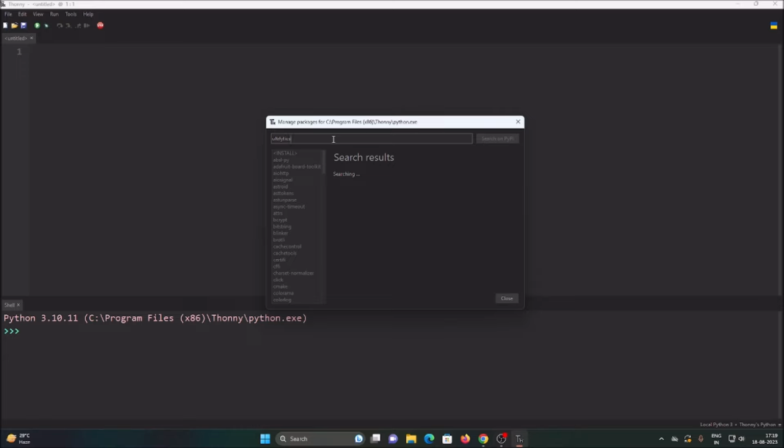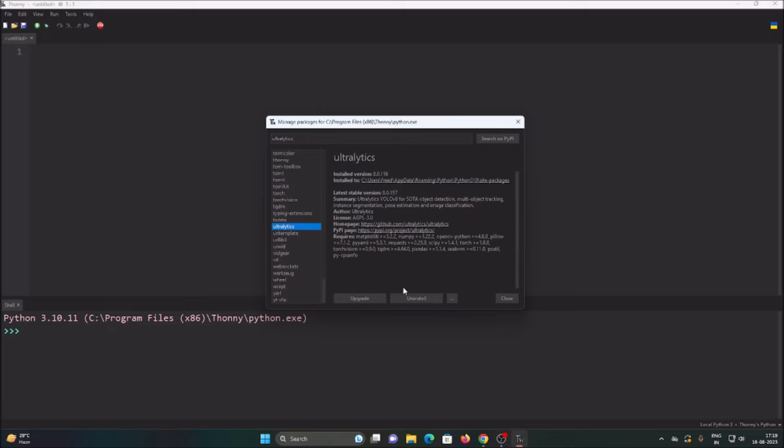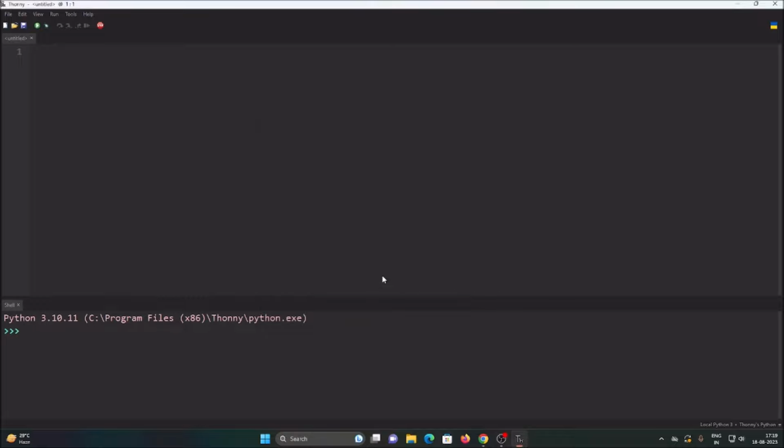Ultralytics, just hit enter, and just a minute, it is a typo mistake. Ultralytics, okay, Ultralytics, and hit enter. And as you can see, the first one is Ultralytics, click on Ultralytics and click on the install button, and it will install Ultralytics on our Windows machine. That's it, we are done with package installation.